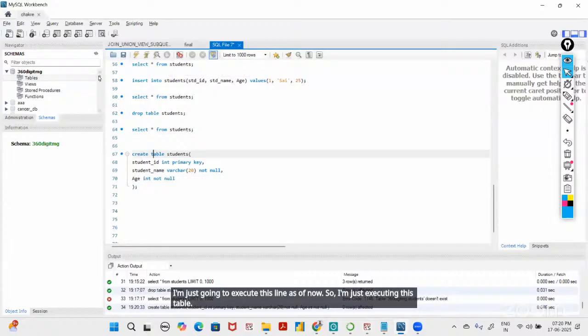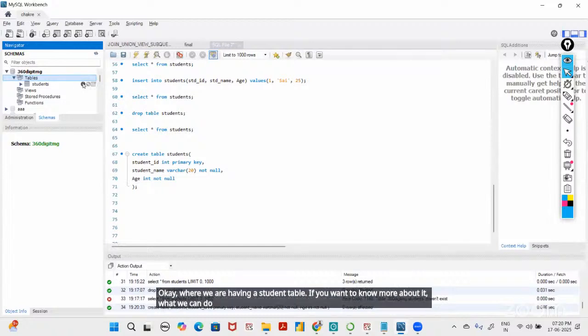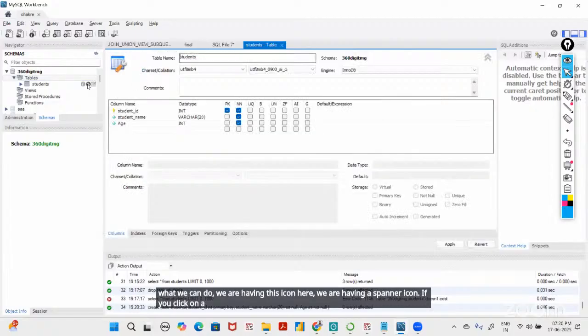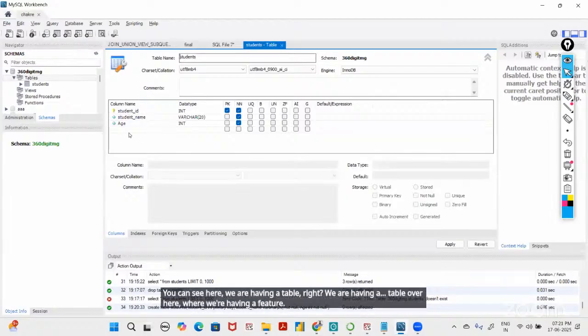Once I execute this, if you go to schemas and refresh it, we are having tables, right? Where we are having a student table. If you want to know more about it, we have this spanner icon here. If you click on the spanner icon, you can see we are having a table with the features student ID, student name and age.